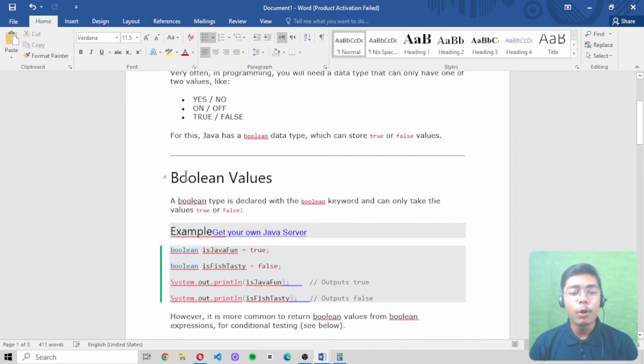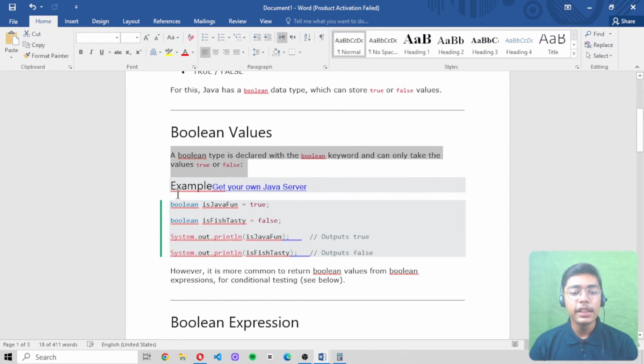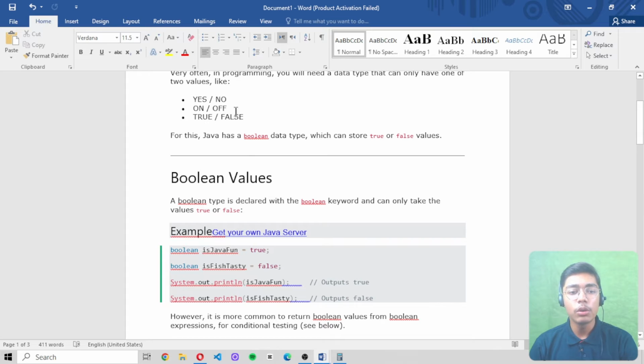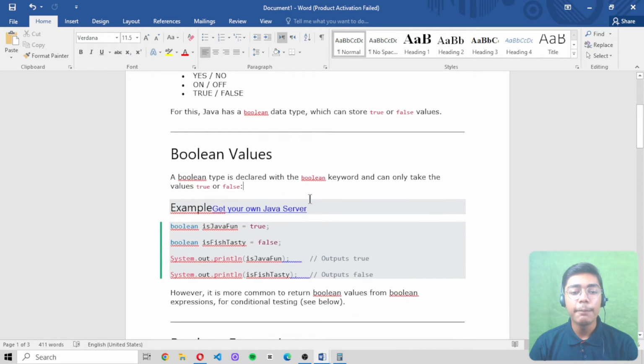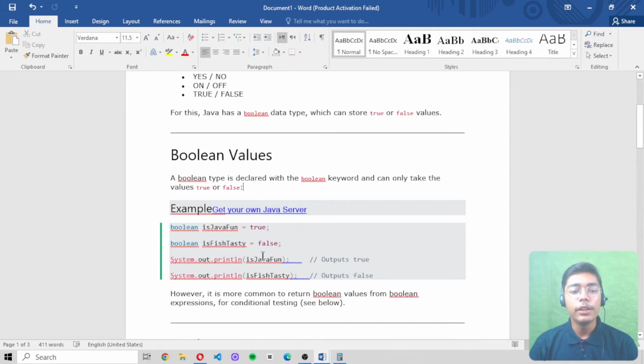Now, a Boolean type is declared with the boolean keyword and can only take the values true or false. You can just see it is saying that you can create a Boolean type and declare it with the boolean keyword, but remember it can only contain true or false values, like yes, no, on, off. It cannot contain any different value like a string or an array. So you just need to use the boolean keyword to store values like true or false.